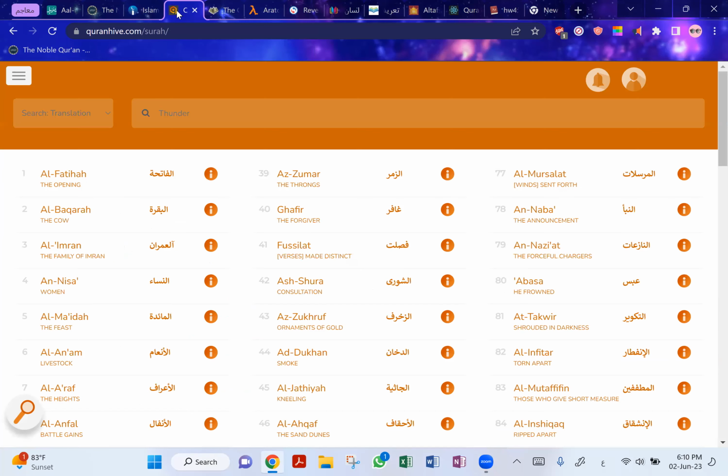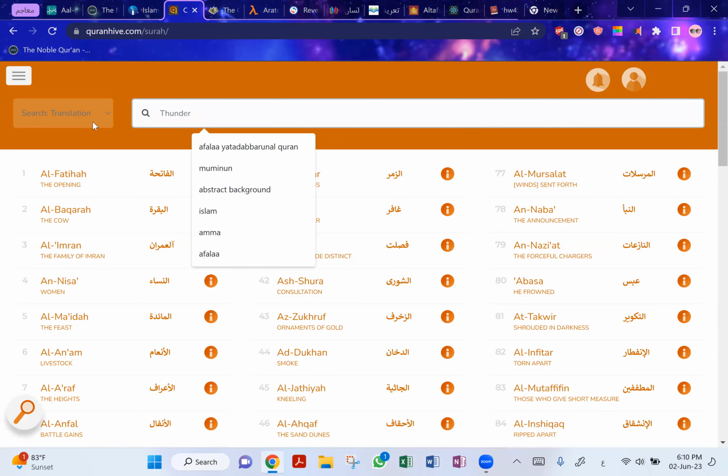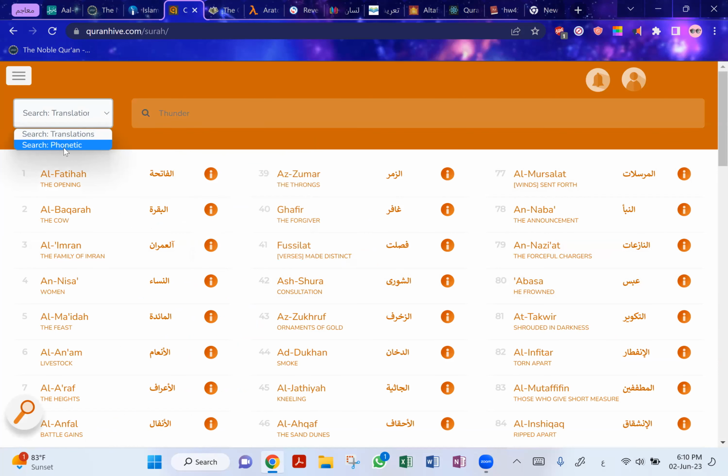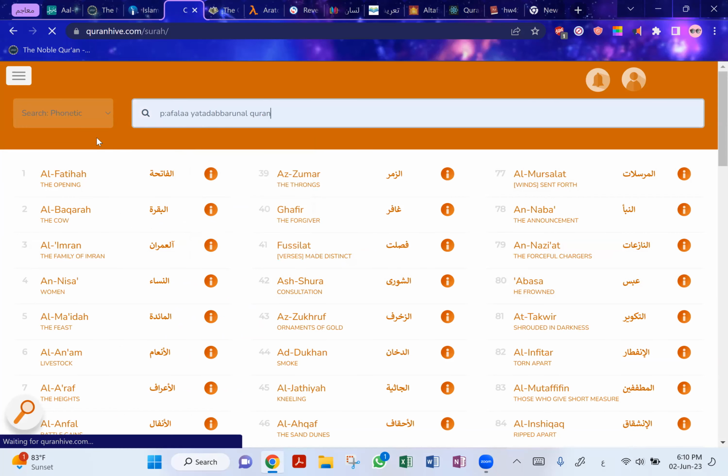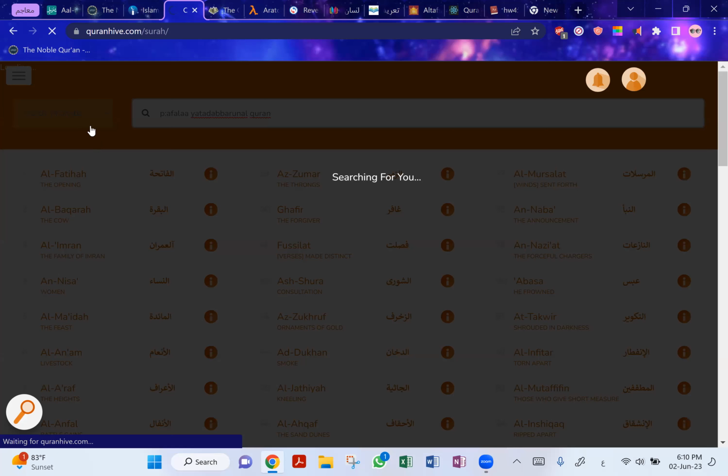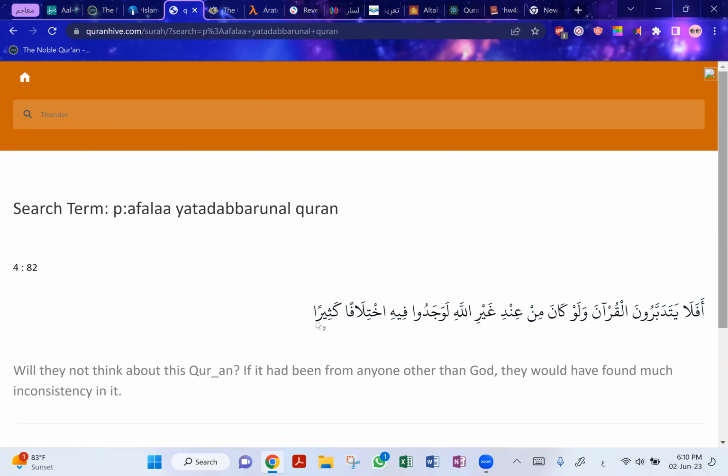Then we have Quran Hive. I'm pretty sure you're also familiar with this one. So again, with Quran Hive, you can also search phonetically. If I want to search something phonetically, maybe I'm going to come here and say phonetic search, and then I'm just going to type whatever, press enter or press the search button, and then it's going to search, and then it's going to give me the ayah.